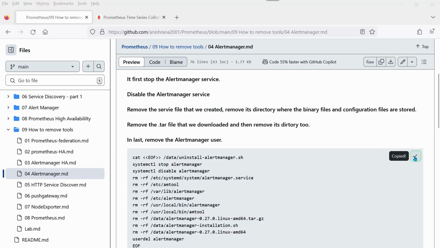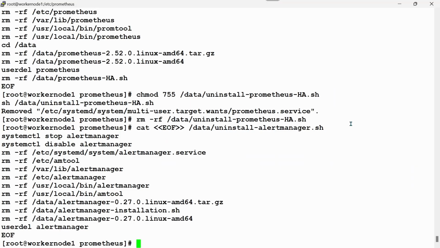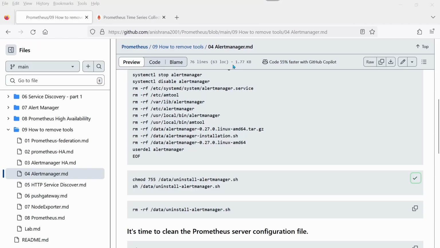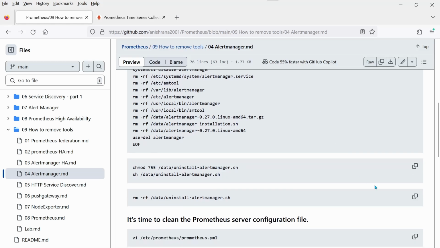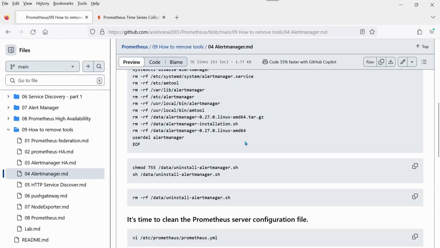Copy this file and go to my worker node 1, paste it over here, copy and paste here. It is always coming, right? Get CWD, no such file or directory is available here. Maybe some copy and paste mistake, but it's okay. But it is removing everything.